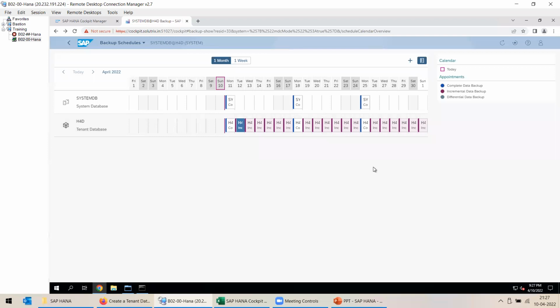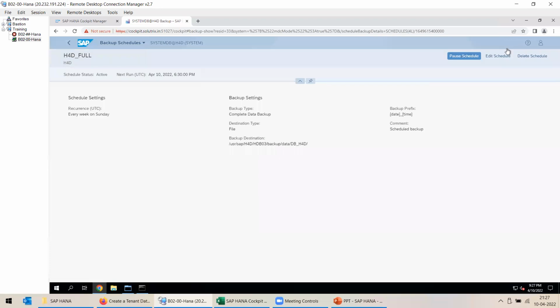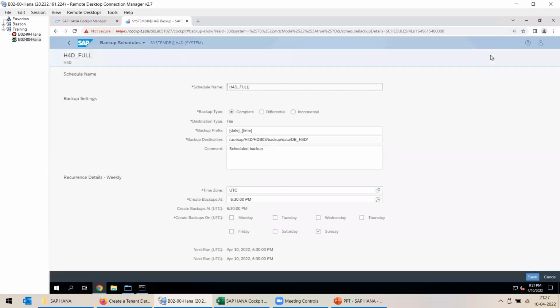Muzaffar, here we cannot schedule the backup to any network location. Okay, so now here, for example, for this backup, click on more details, edit schedule. If you see the edit schedule over here, you can see the destination type is given as file.